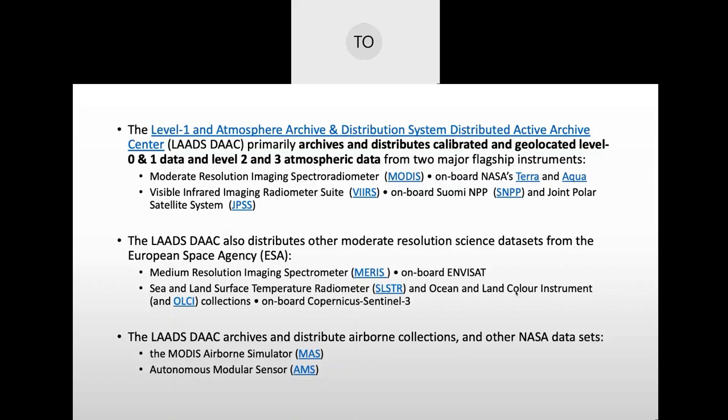Additionally, LADS DAC distributes data from the European Space Agency's Medium Resolution Imaging Spectrometer, MERIS, onboard Envisat, and the Sea and Land Surface Temperature Radiometer and Ocean and Land Color Instrument collections on board Copernicus Sentinel-3. LADS DAC is one of 12 DACs that are under Earthdata. So we are just one of many that make up the different DAC system.